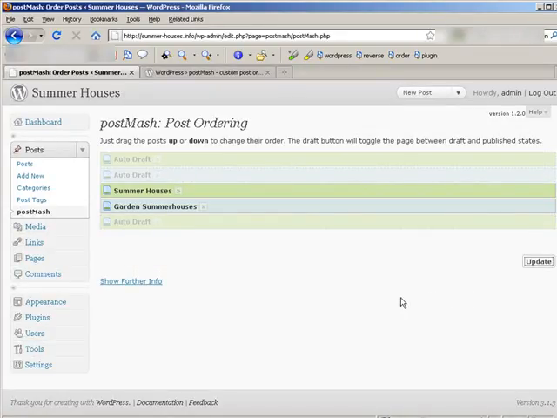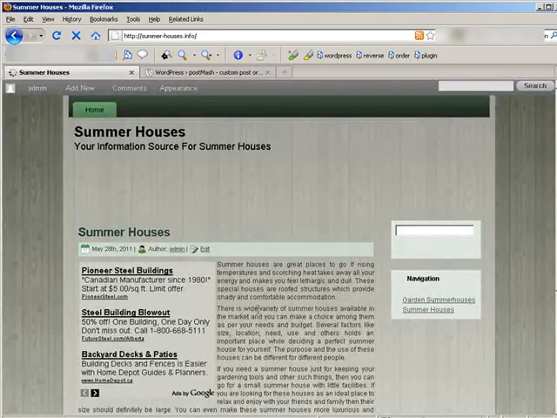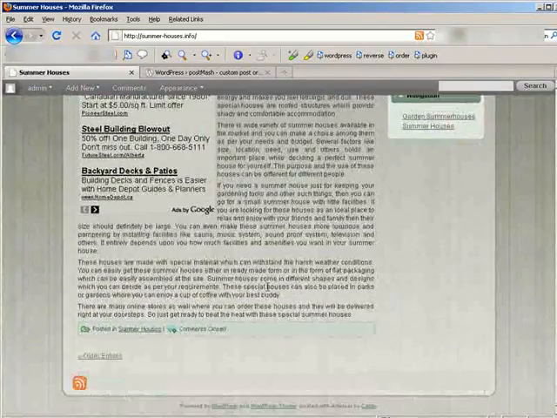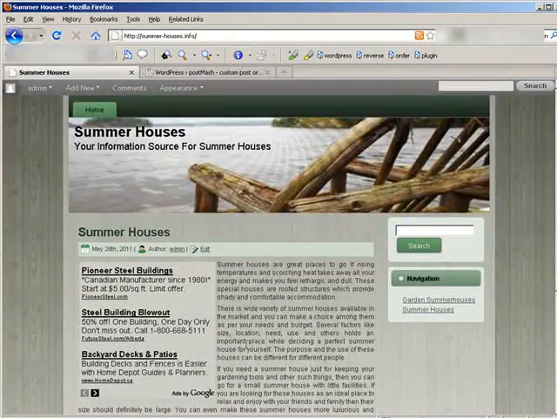Now, if you just post them in reverse order to the way you want them to show, then it'll do the same thing. However, we posted summer houses first, so it's going to show up at the end. In other words, it's not going to be our home page. Alright, so now we've got that updated. Let's go here. Okay, so there's our summer houses coming up as our home page.